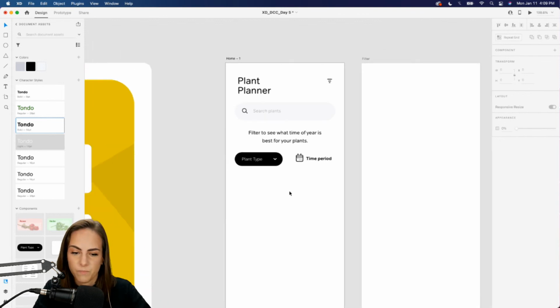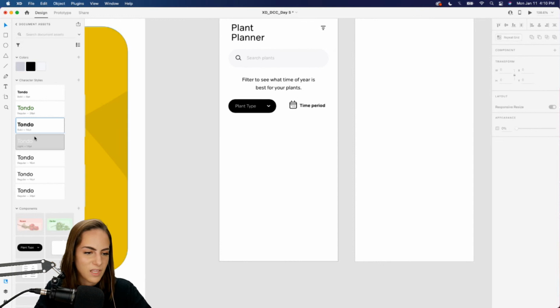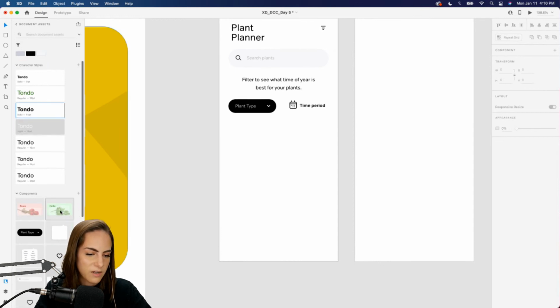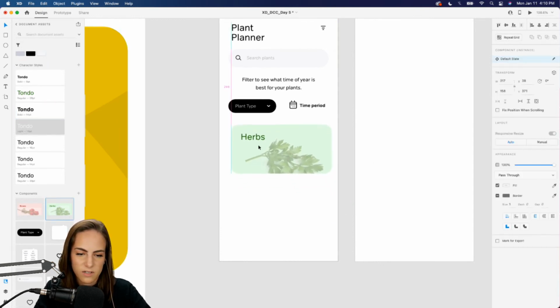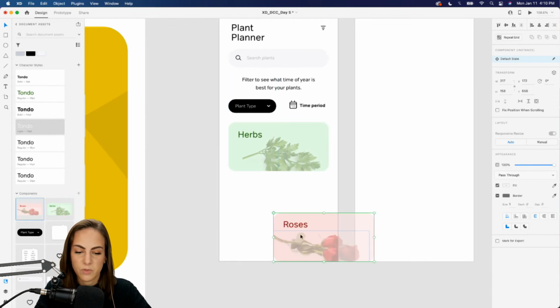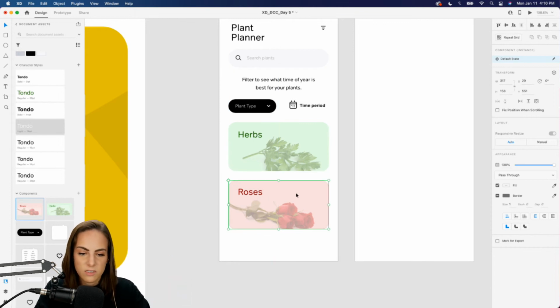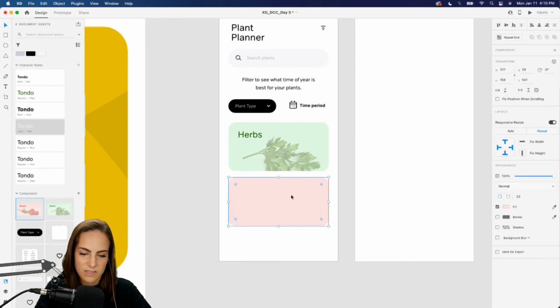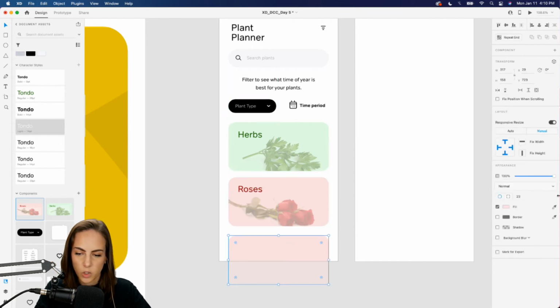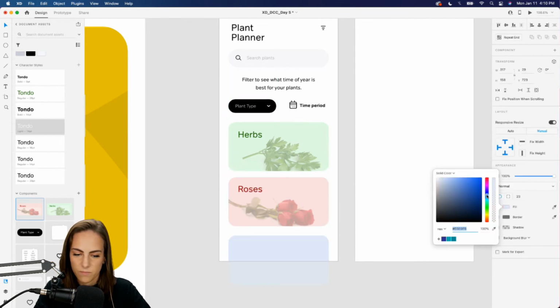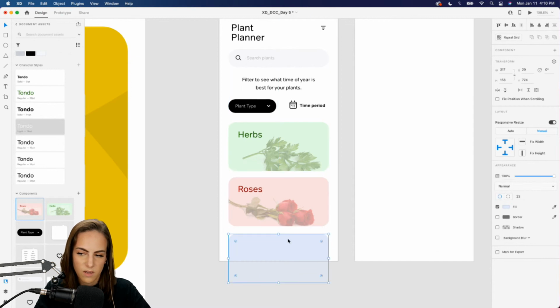space too much. So below that, let's go ahead and add, I actually went ahead and did these ahead of time. So these are just some examples that users could kind of scroll through. So herbs, roses, let's add another one. Copy this, maybe blue, right there. Okay, cool.